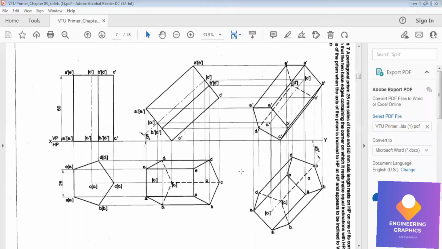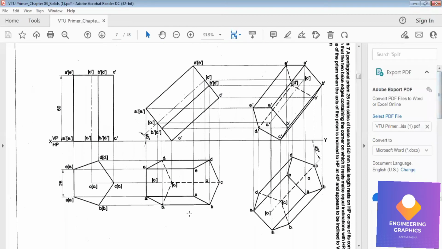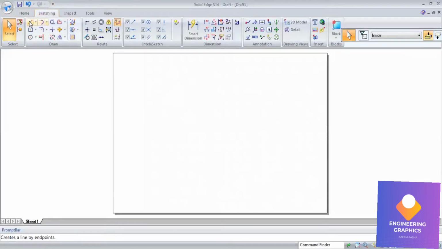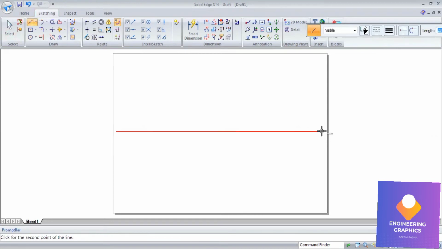So, construction of a pentagonal prism appears to be here. How to construct the same thing using solid software, I am going to demonstrate here. Okay, first I am going to draw an XY line and mention XY as VP, HP. The thickness of the XY line I will consider here as 0.25 mm, and font size 5.